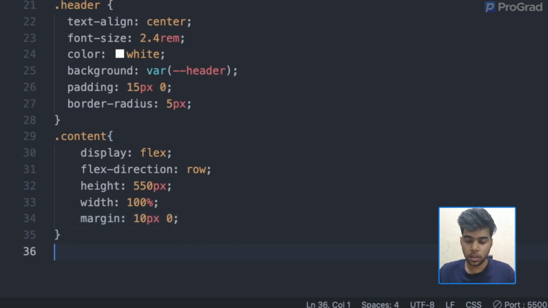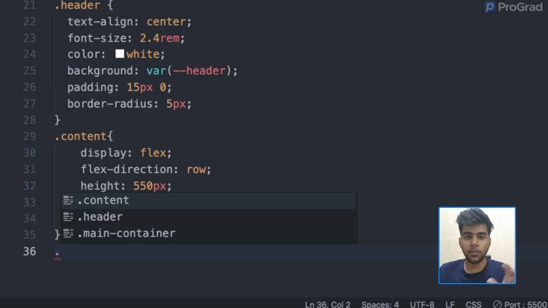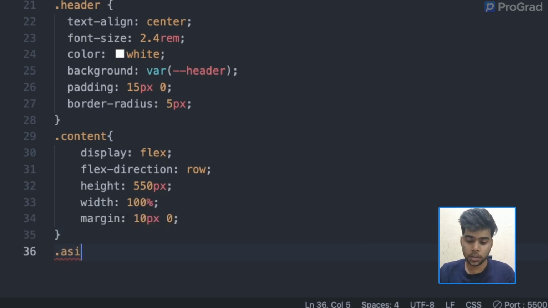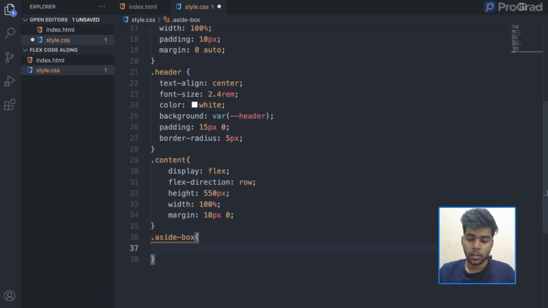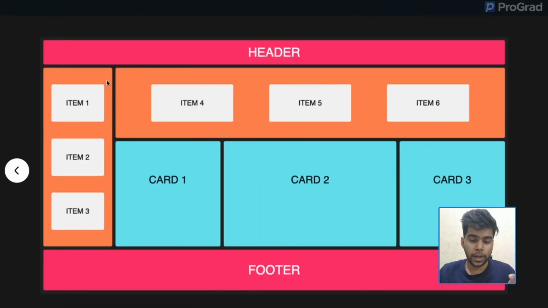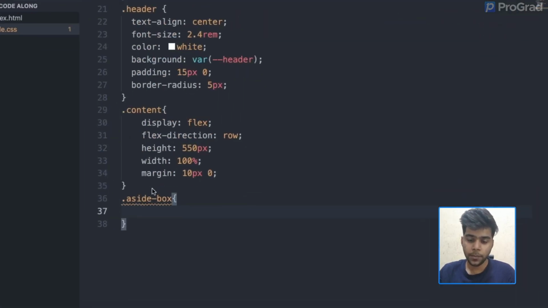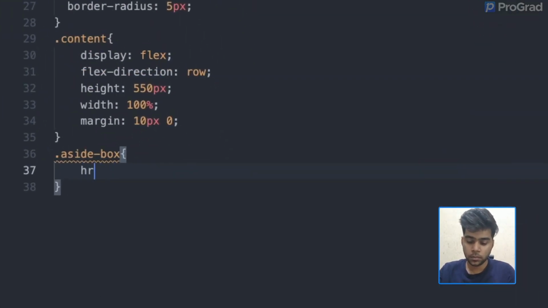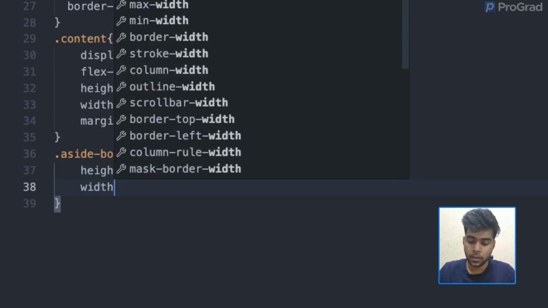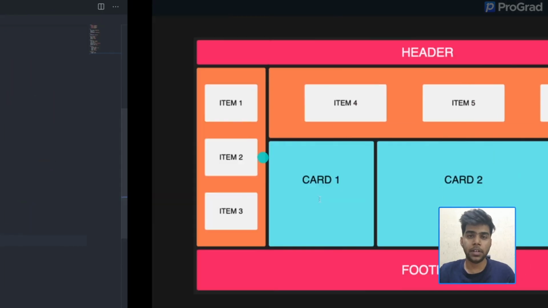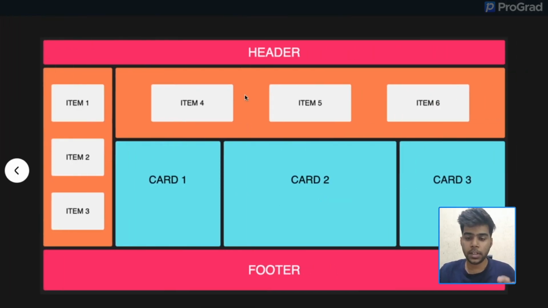Okay, now let us first style our vertical box here. So let us select the box first, so aside box, and in this image, as we can see, it is occupying the full 100% height and 15% width here. So height is set to 100% and width is 15%, and the rest 85% is occupied by the container which is containing these two, horizontal and card container.